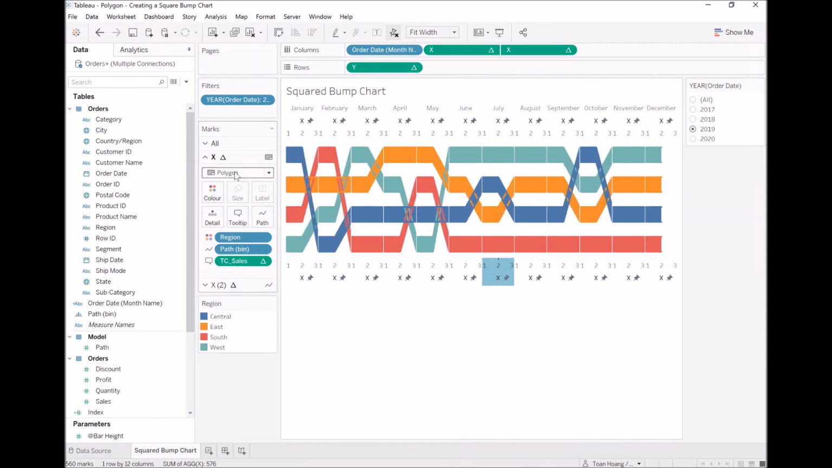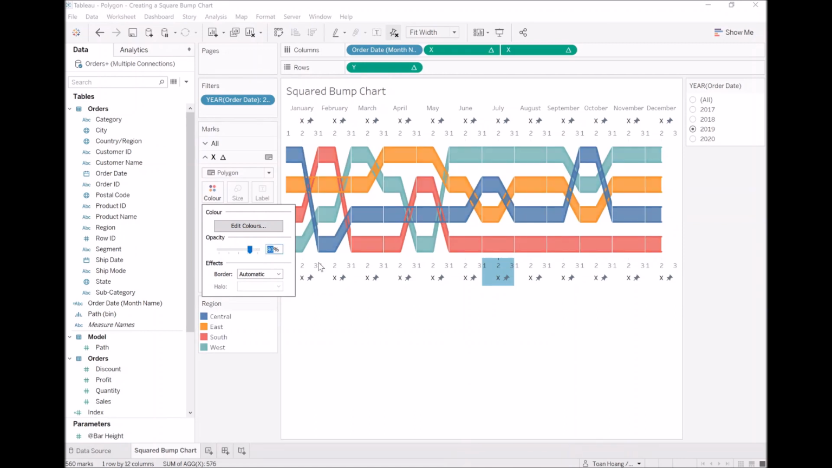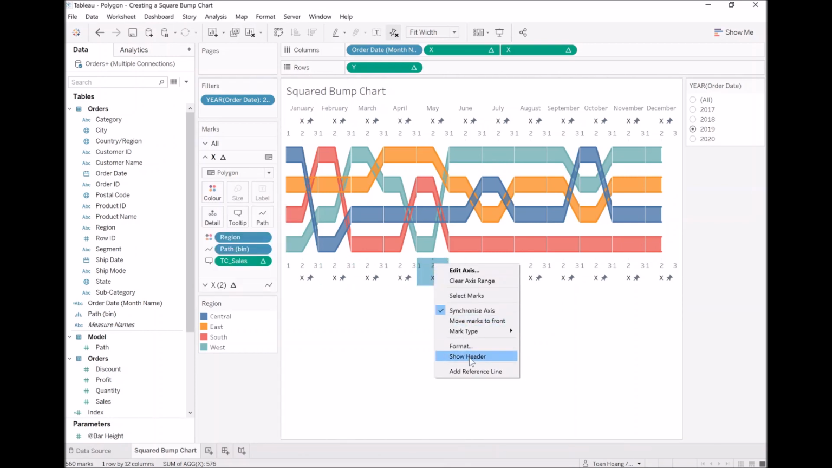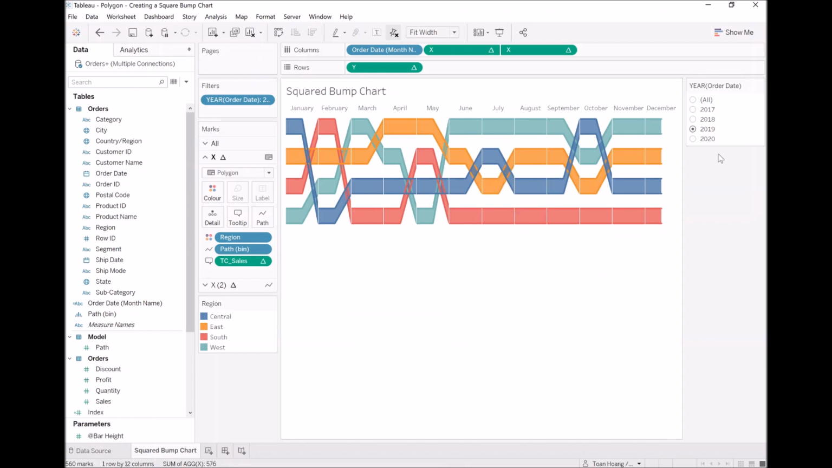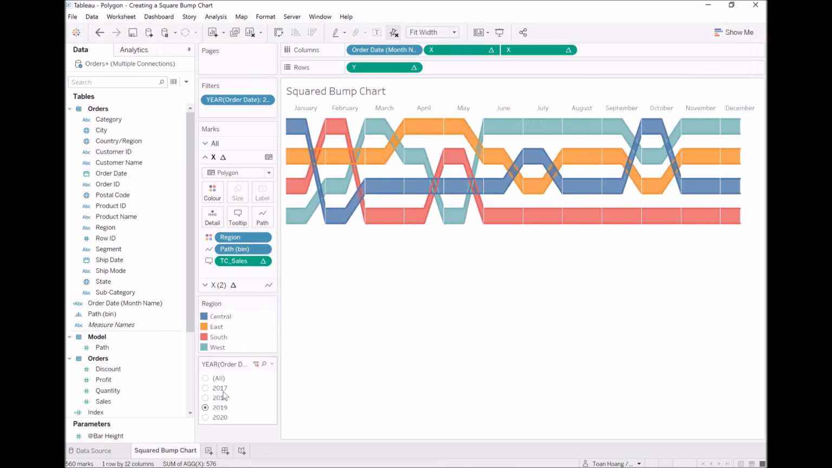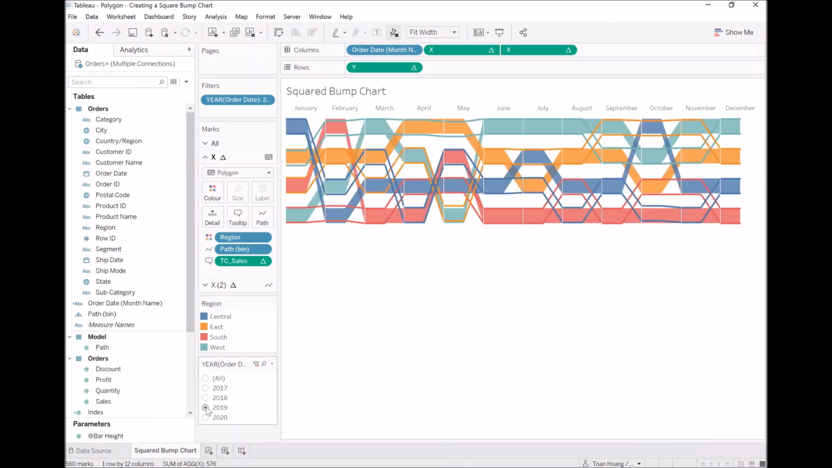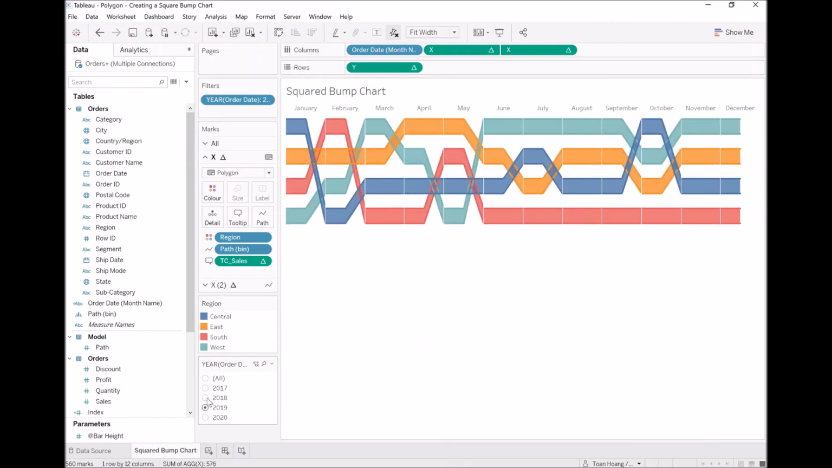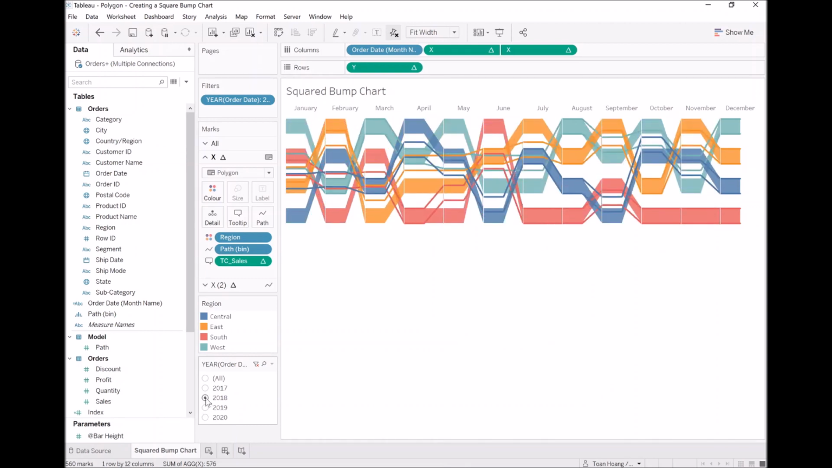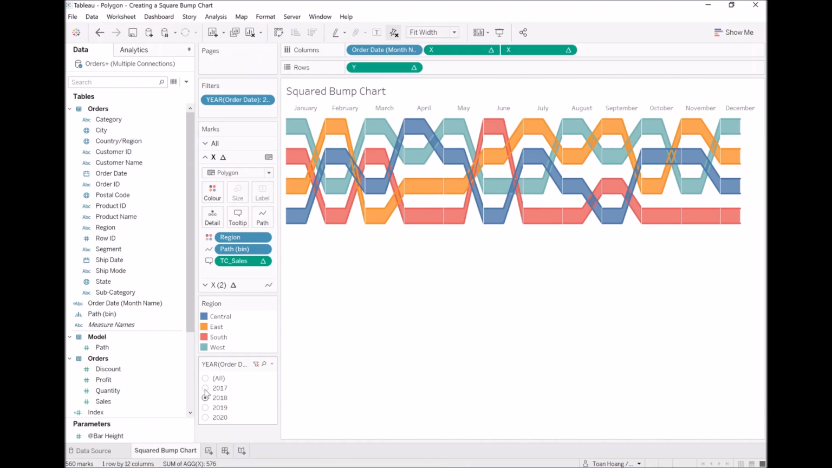But now what I wanted to do is take our polygons and take the opacity down to 80. Let's hide the headers. Now we can have some real fun. Now if we change, because lines do change, lines are animated in Tableau at the moment, we can create this very, very cool effect.